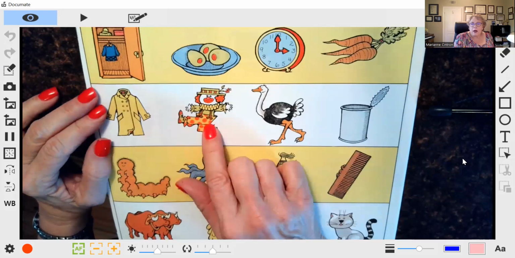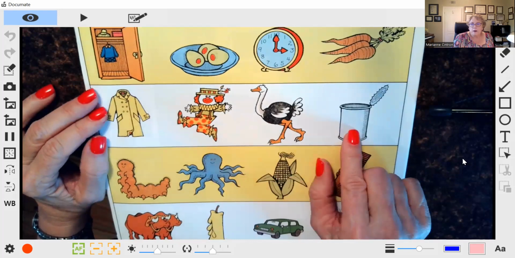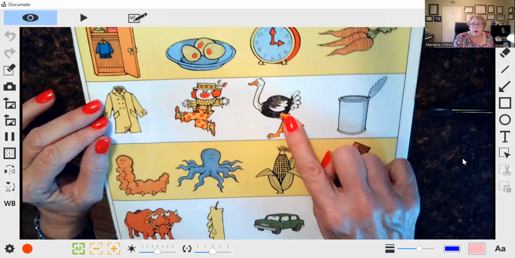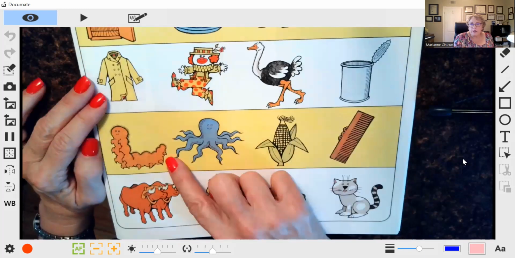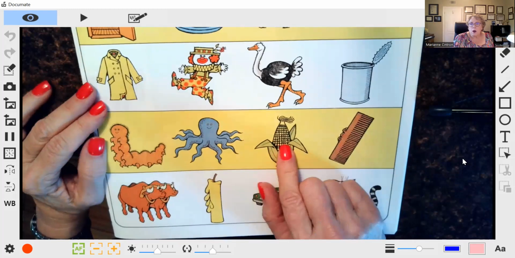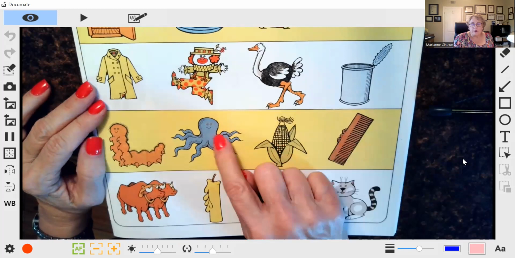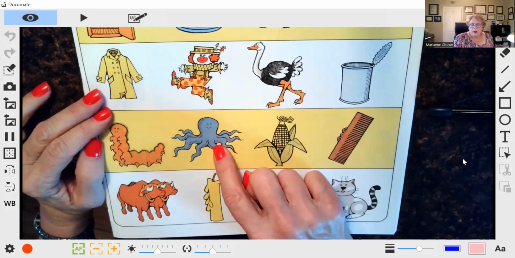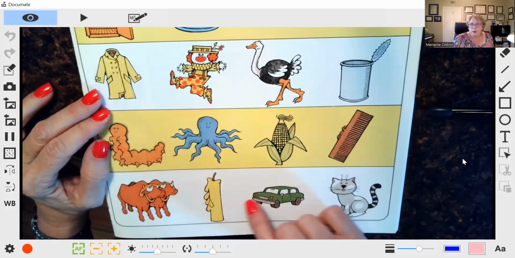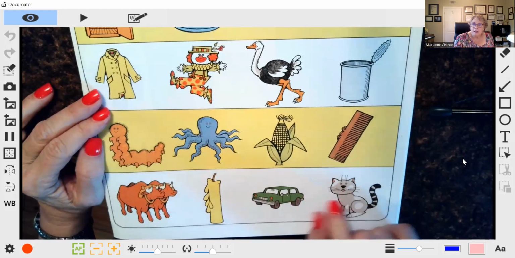So here we have coat, clown, ostrich, can. Which picture has the ah sound? Ostrich. Here we have caterpillar, octopus, corn, comb. Where do you hear the ah? Ostrich, octopus. Here we have oxen, candle, car, cat. Where do you hear the ah?